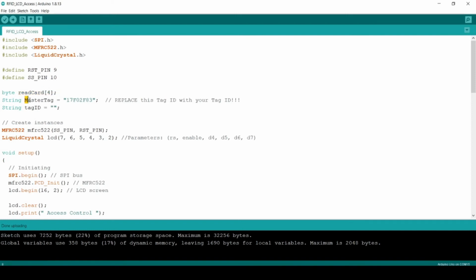Okay, and then I am taking another variable with the name of master tag. So what is this master tag? Here I am authorizing the cards. So the card ID that I am authorizing today has an ID of 17F02F83. So this is the tag ID. Whenever we place a tag upon our RFID, if that particular tag has this ID, then only we are going to get the access. The access will be granted. If the tag that I am placing on my RFID does not have this ID, then the tag will be rejected, right?